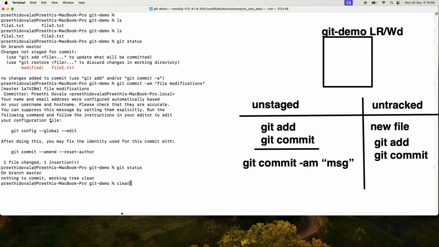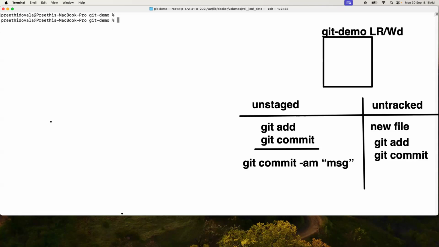Right? So any change, modification, or a new file creation or deletion, everything will go from the working directory to the staging area, and from the staging area to the local repository. And these are the differences. And this is the clarity you need to have: what are unstaged changes and what are untracked changes?